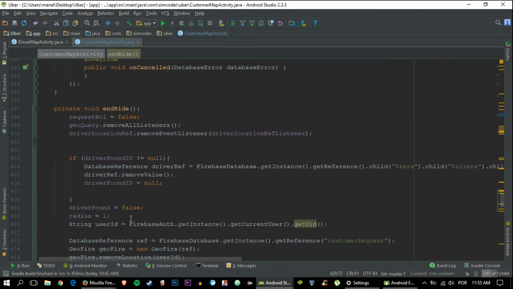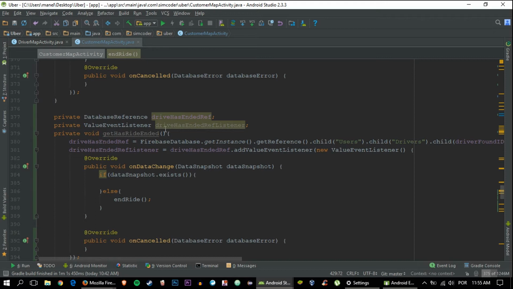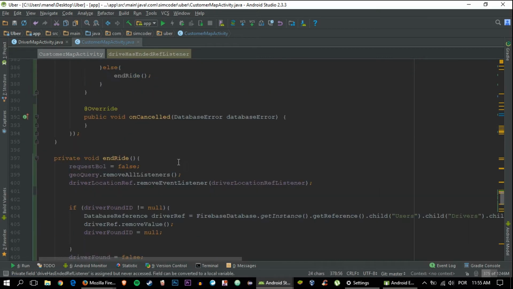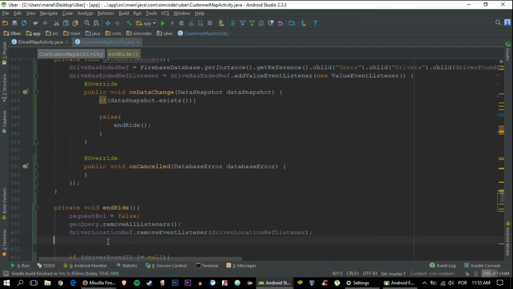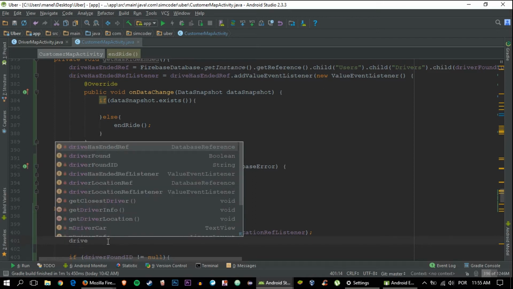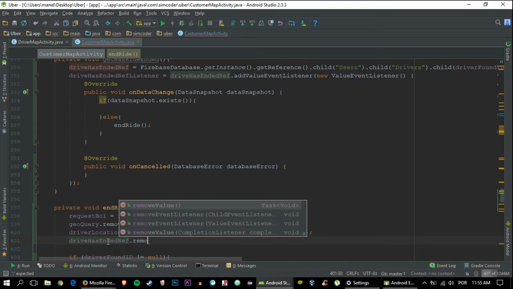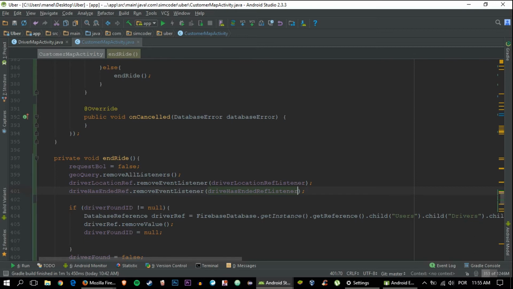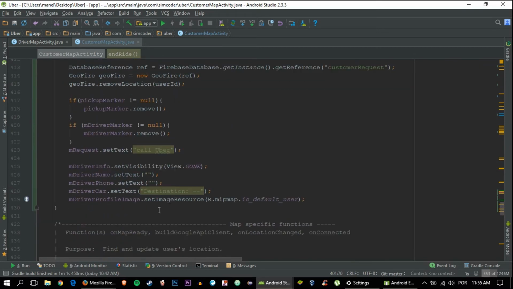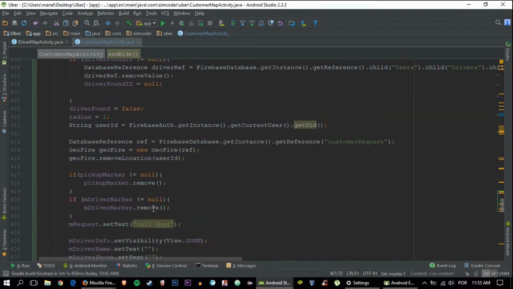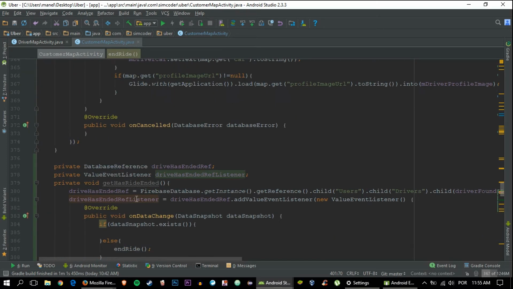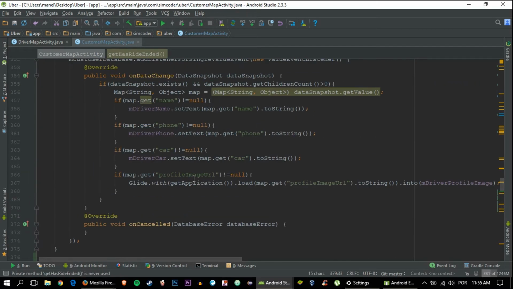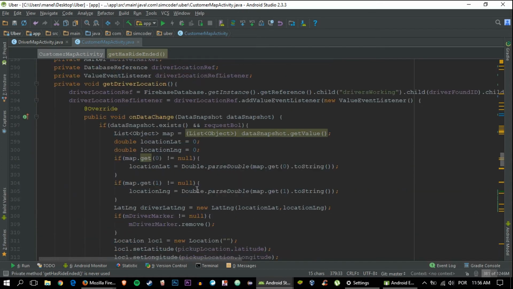Okay, there we go. Now we must do one small change, and I believe it's just one, which is to add the remove listener of this thing right here. So yeah, just say driver as ended ref dot remove event listener, driver as ended ref listener. And that's basically it. Now, in the customer side of things, what we need to do is to actually call this function, and we are all set and done to move on to the driver side of things.